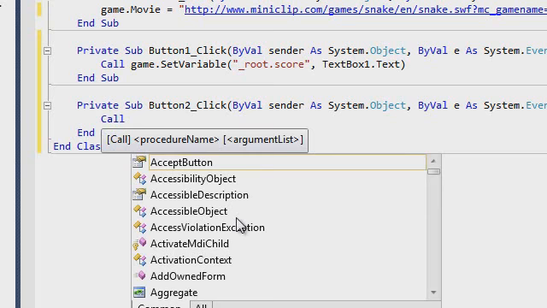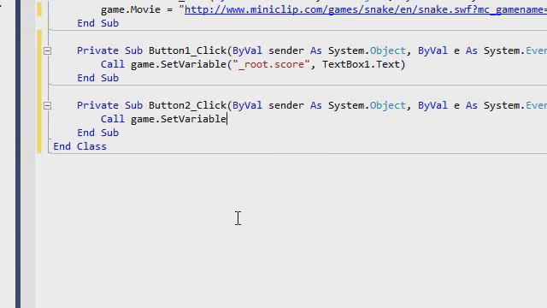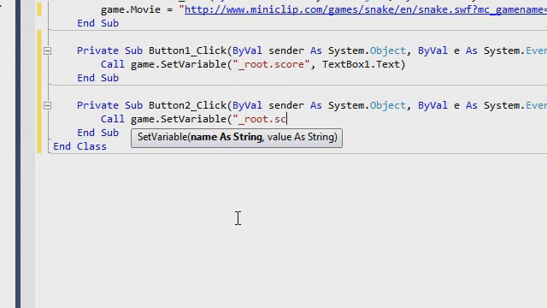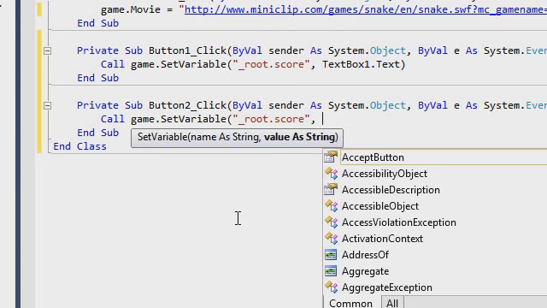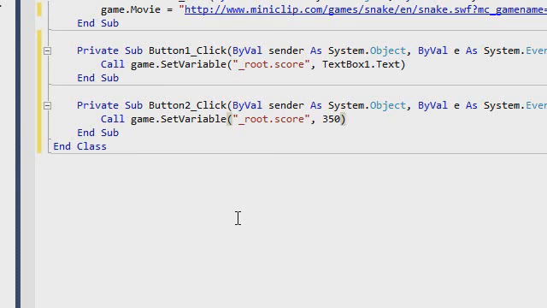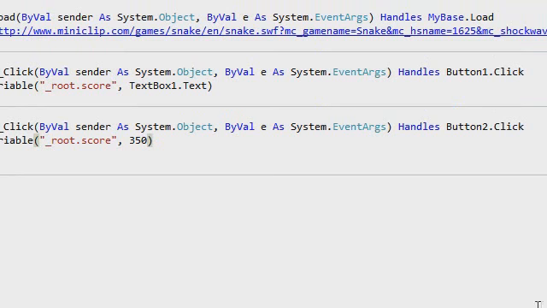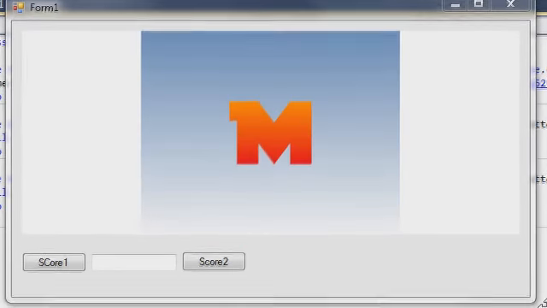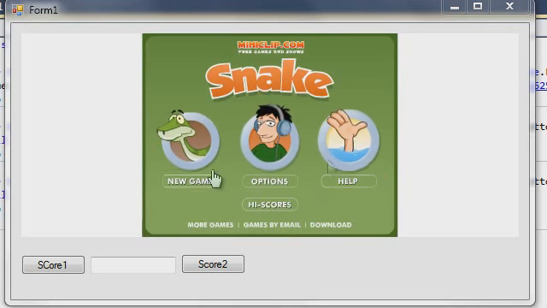So call game.setvariable bracket quotation underscore root dot score quotation comma and then 350. This basically means the score is going to go straight to 350. So with that done, let's click play. I know this is really rushed. If you don't understand it, feel free to comment. If I've missed anything, feel free to comment. Whatever. I'm pretty new to giving tutorials and stuff, so I'm still learning.